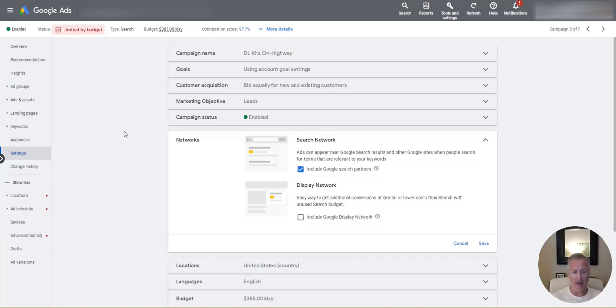Okay, and the next place that Google may generate automated creatives for you is on the display network. If you turn on this checkbox, include Google Display Network on your search ads, Google will automatically start running display ads for you based on your creatives in your search campaign. So if you're starting to see display ads and you're not sure where those are coming from, probably you have this checked. And again, you will need to check all of your campaigns to make sure that this is unchecked.